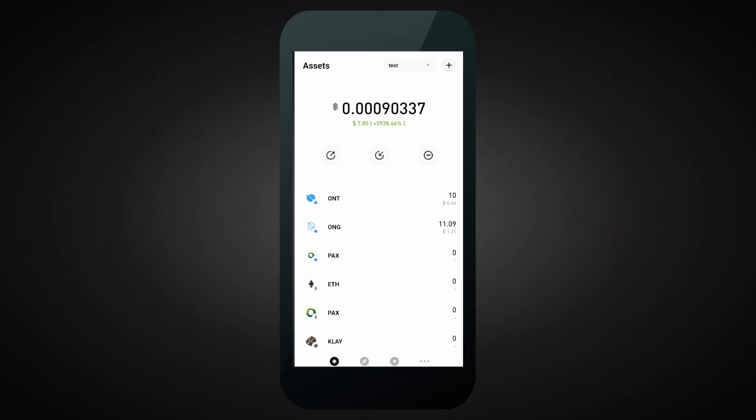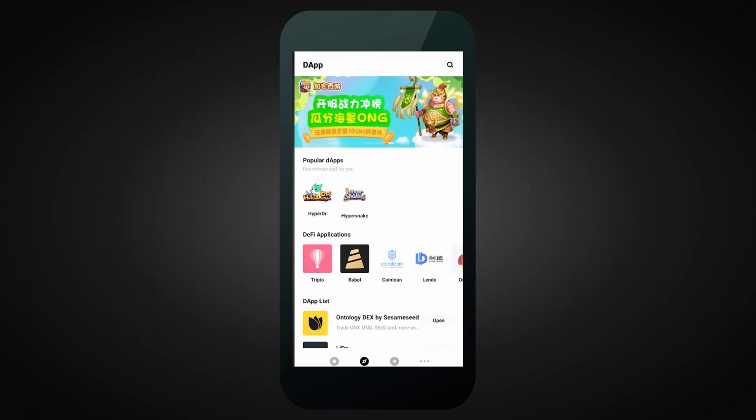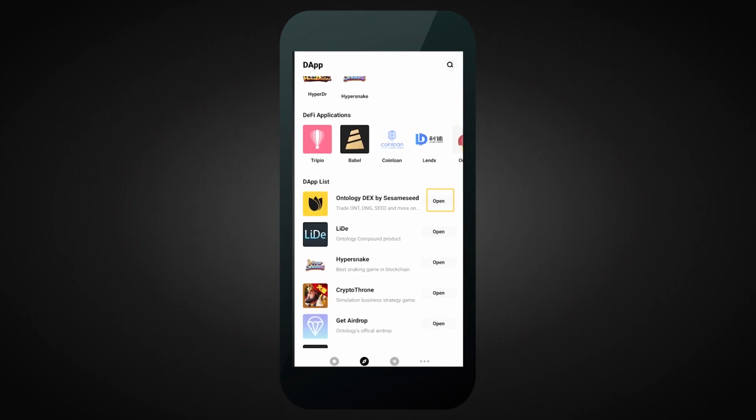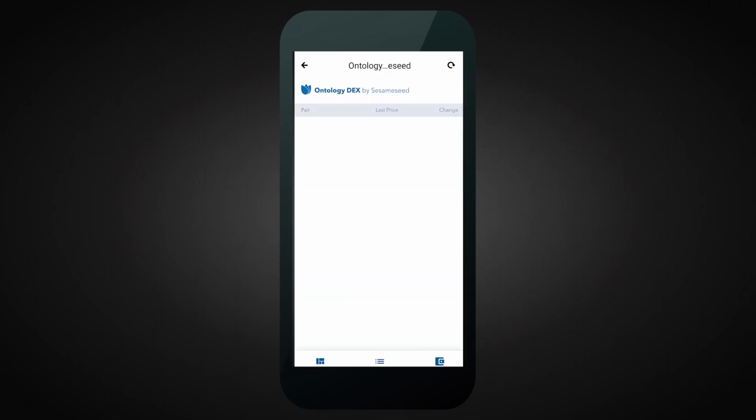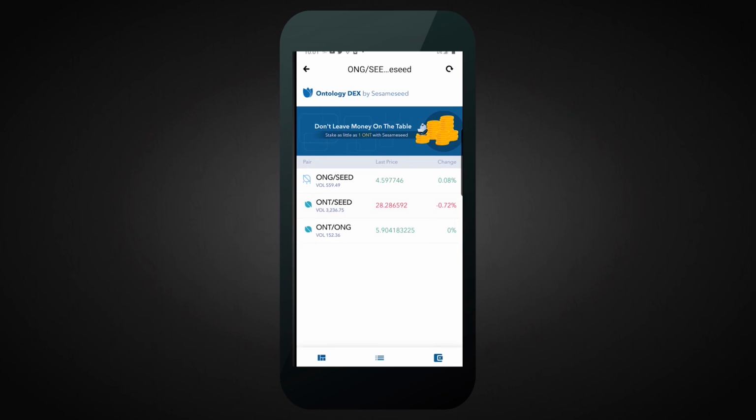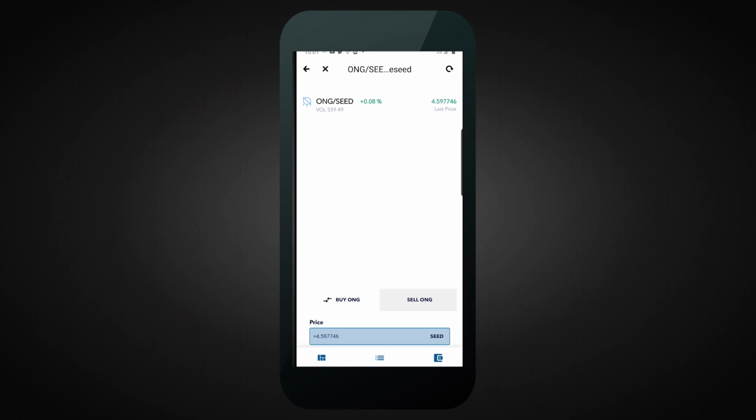To open the DEX, go to the dApp section of the wallet. Click Open next to the dApp. Read and agree to the disclaimer to continue. Click on the trading pair you want to exchange. We will use the ONG SEED as an example.